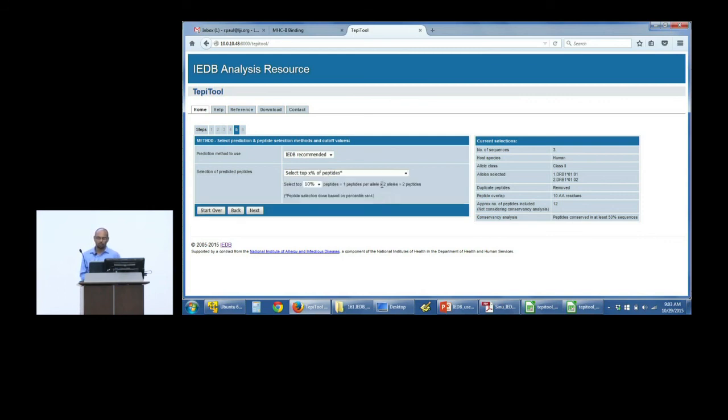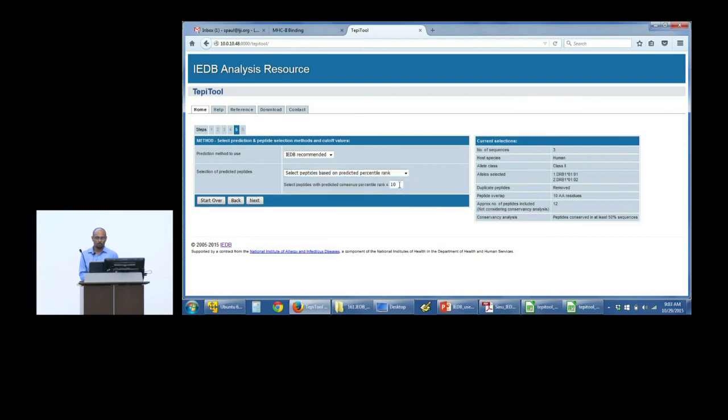And these two options are the same. You can choose the percentage of peptides that you want, or the number of peptides that you want. So let me keep it here. Let me make it 15.